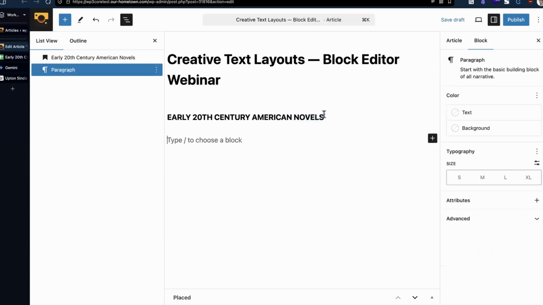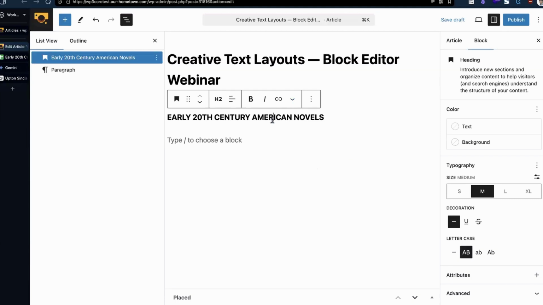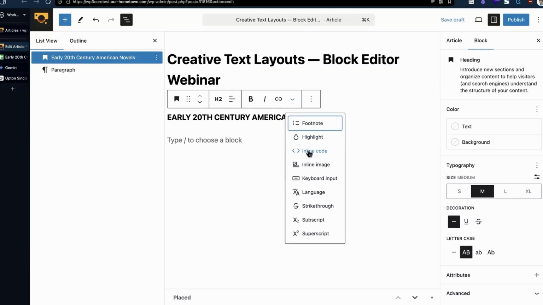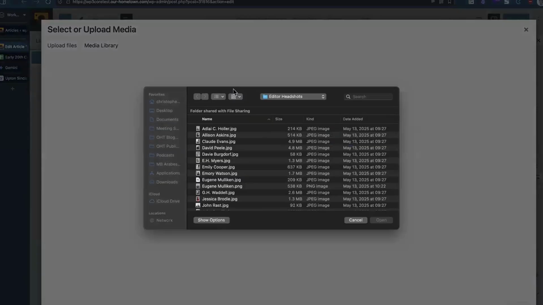One thing I will note here, and we'll maybe cover this a bit more, is that the inline image option is very fun. If we select inline image, this is not going to create an image block or a heading block. It's basically just going to slip an image in, and it gives you the same media library.